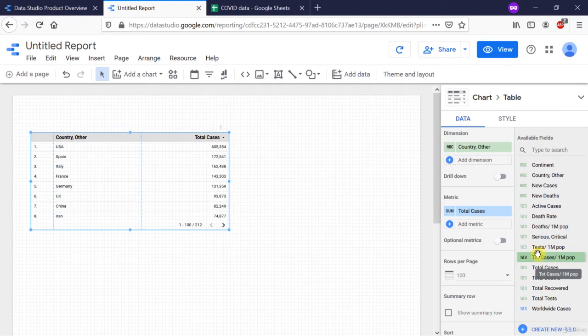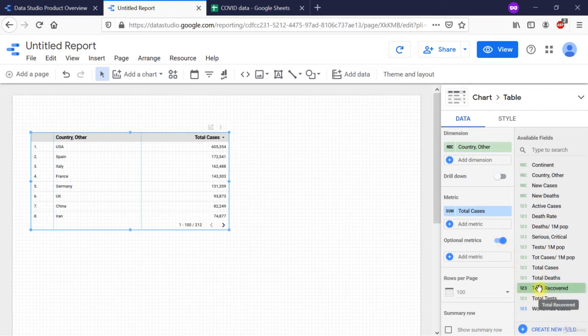Then there is this option of optional metrics. If you switch it on, you can add optional metrics to your table or chart. Optional metrics will not be visible by default on the report, but a viewer will have the option of whether to view the metric or not. So let's add the total recovered variable as an optional metric.